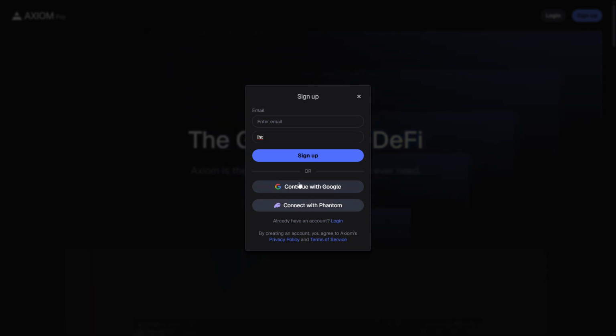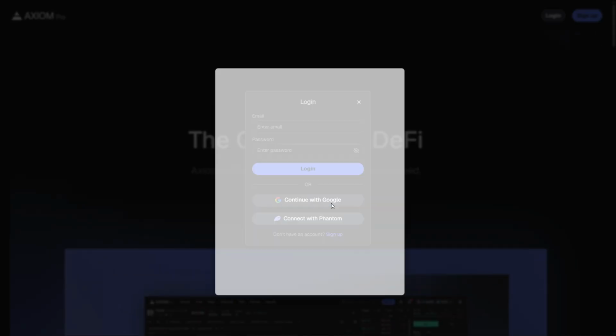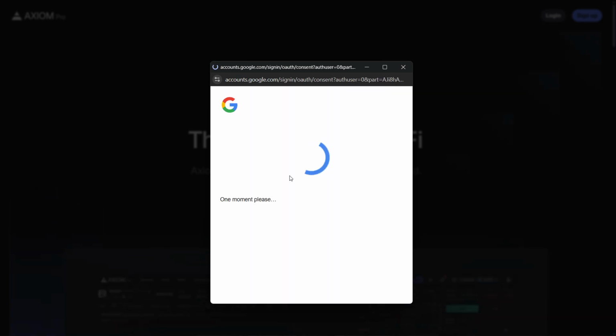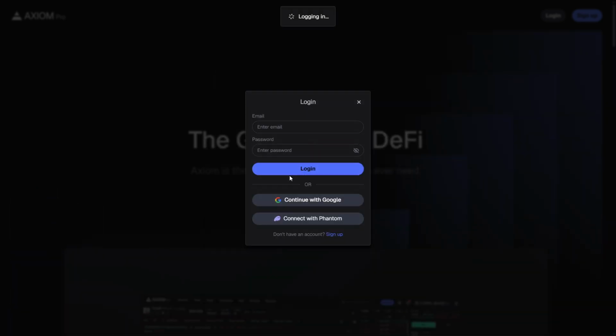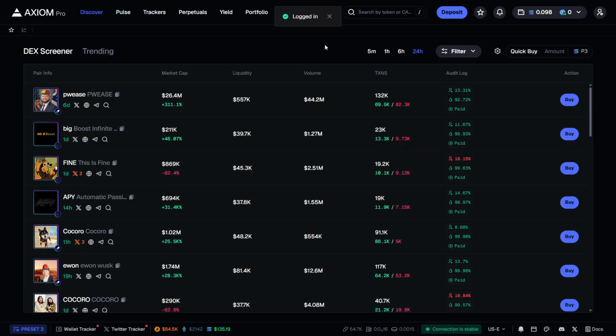So I'm actually signed in with Google, and I'm going to press login over here, but you will just have to continue with either Google or Phantom. So I'm going to press over here, and then I'm going to press continue with Google. Click on my account over here, and after a few seconds, when this verifies, it will say signed in or logged in, and just like this, as you can see, you've successfully signed up for Axiom.